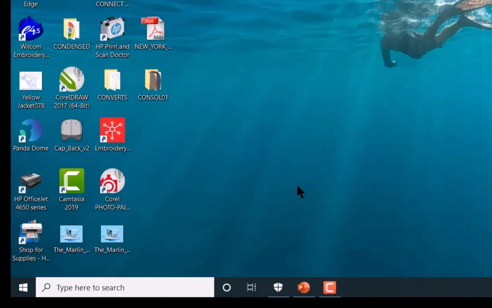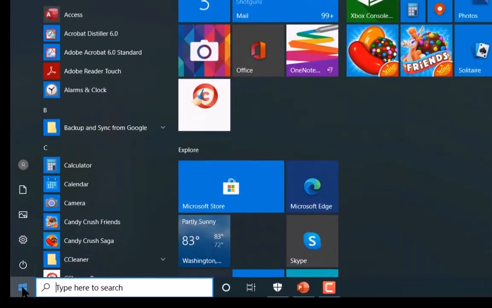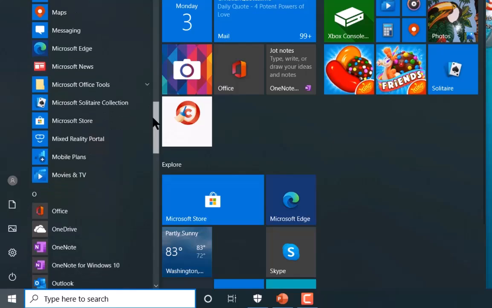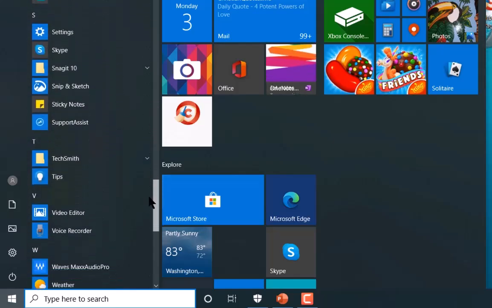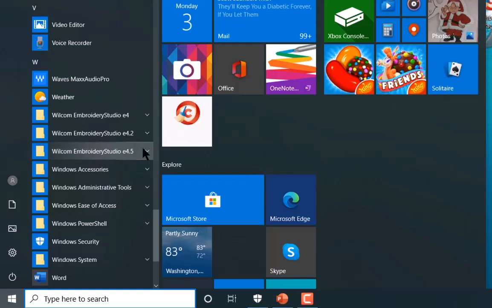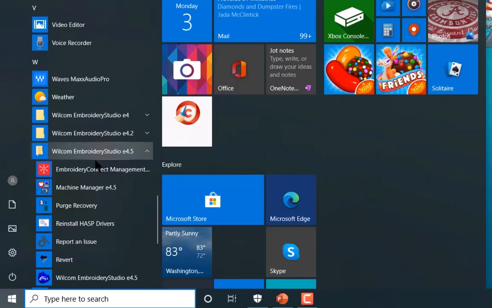From your desktop, you'll need to navigate to your lower left corner to your Windows Start button. You're going to left click here. It's going to bring up your page here for your programming. You're going to scroll all the way down here until you locate the Wilcom EmbroideryStudio 4.5. You'll left click on your arrow here. As you scroll down, you will see the Purge Recovery icon here.